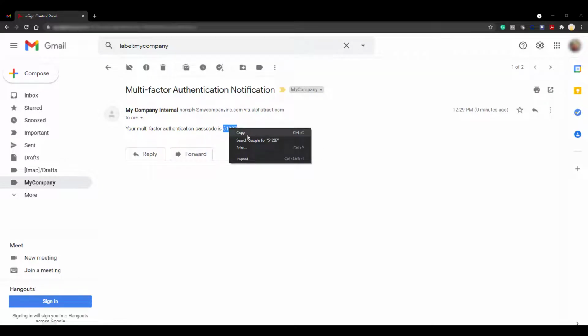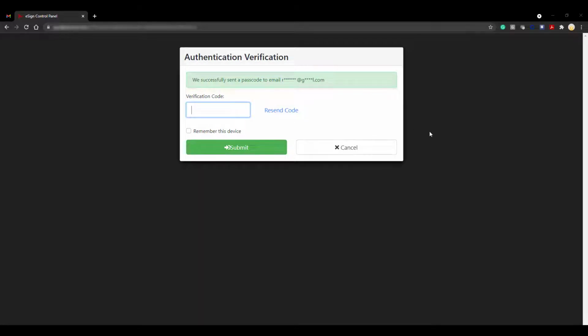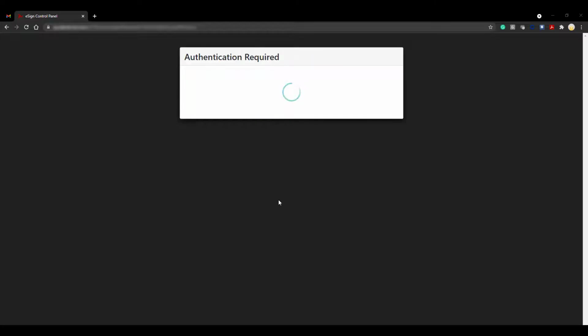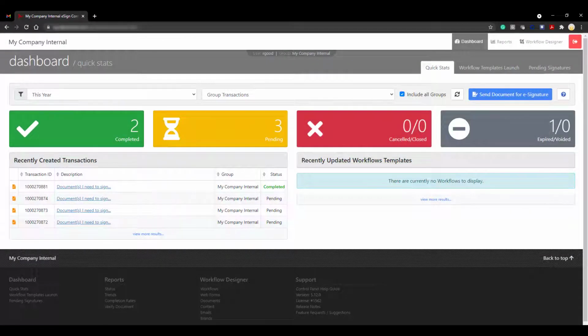There is also an option to remember this device. If remember this device is not checked, the code will be asked every time the user begins a new browser session. If remember this device is checked, it will not ask for the code again until 30 days have passed. You can see Riley is able to access the system.